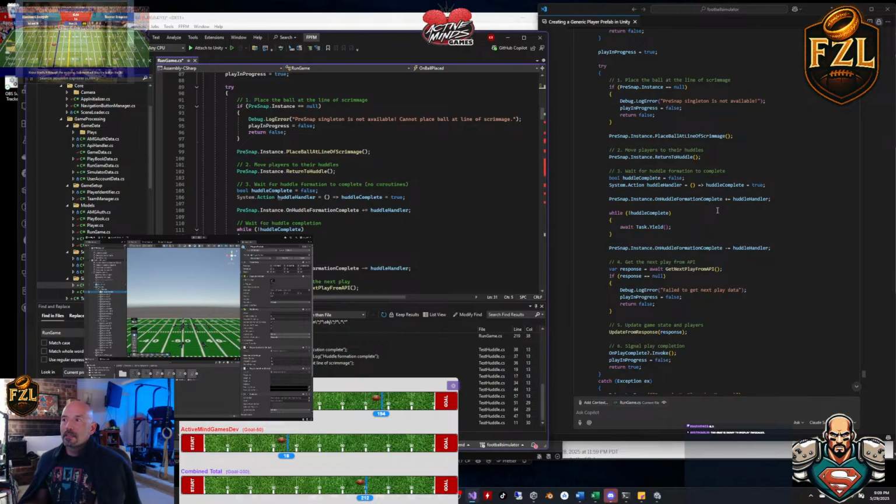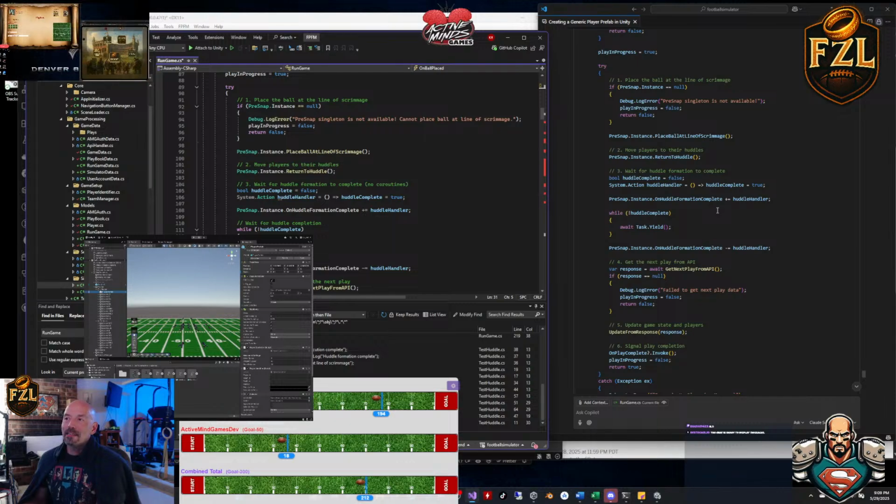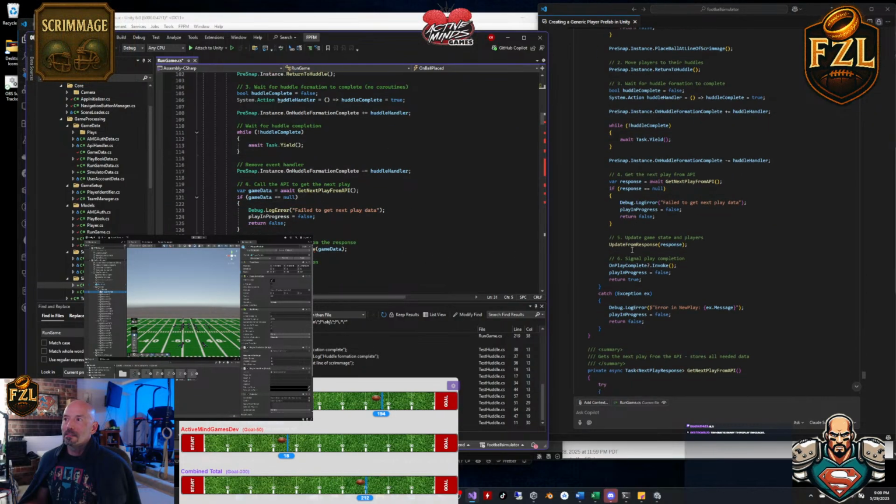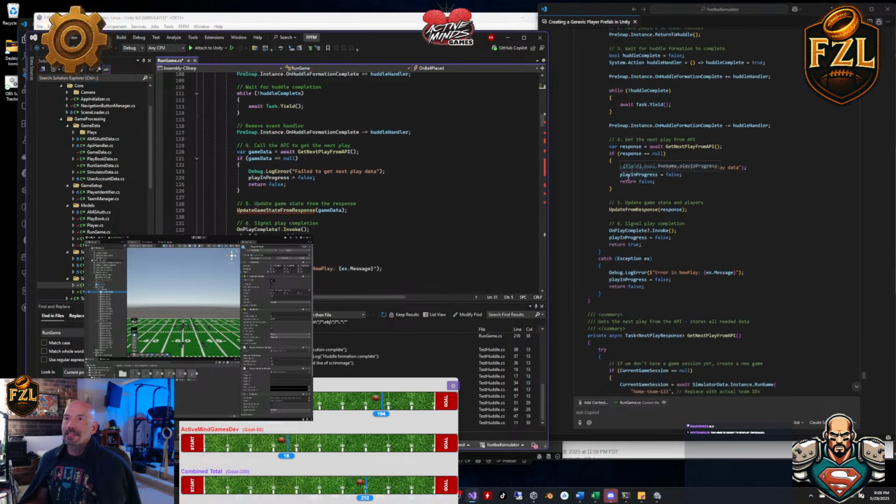All right, so we got a while not huddle complete. We're waiting. So basically, this is just waiting for all the players to get back to the huddle, which is kind of cool. I mean, that's a good wait. Because I do have players going back to the huddle. I think it's a cool functionality, assuming it works. Response equals null. Debug, failed to get next play data, nothing out there.